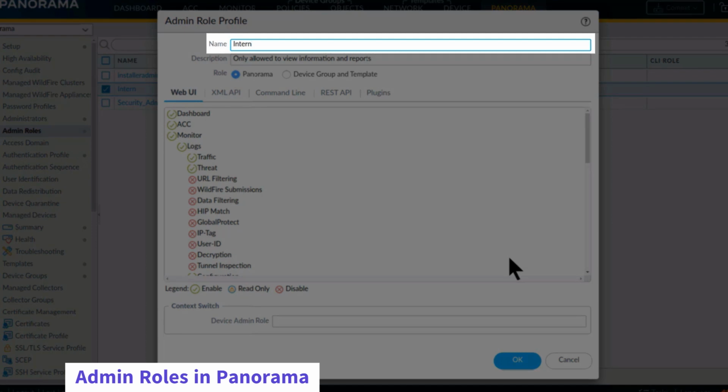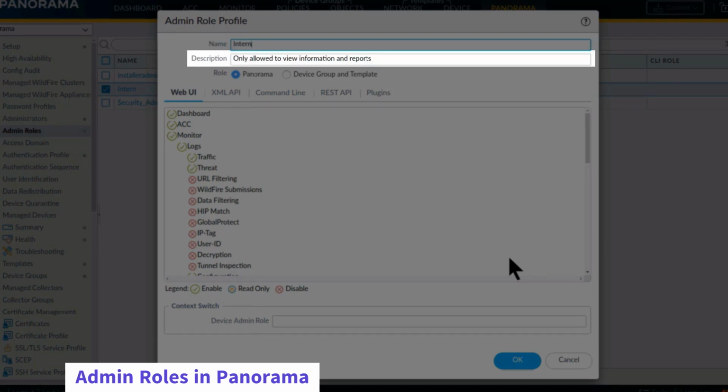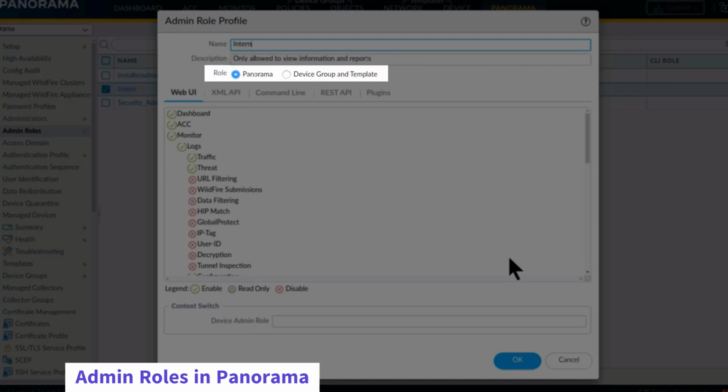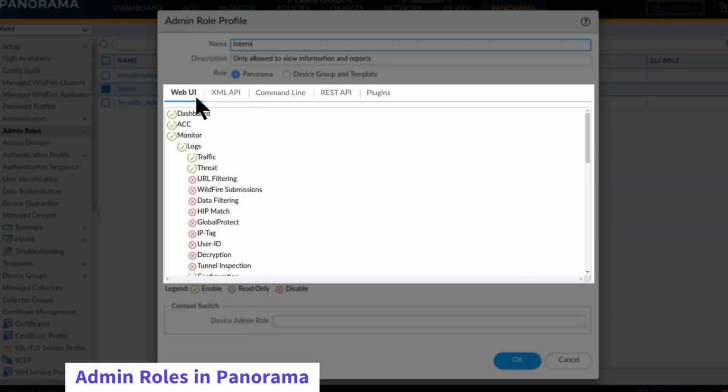When you create a role, you have to give it a name, and a description is always a good idea, though it's not required. The role button lets me create either a role for Panorama, like the intern role here, or I can create a role for device groups and templates. We examine that type of role in a different module of this course.